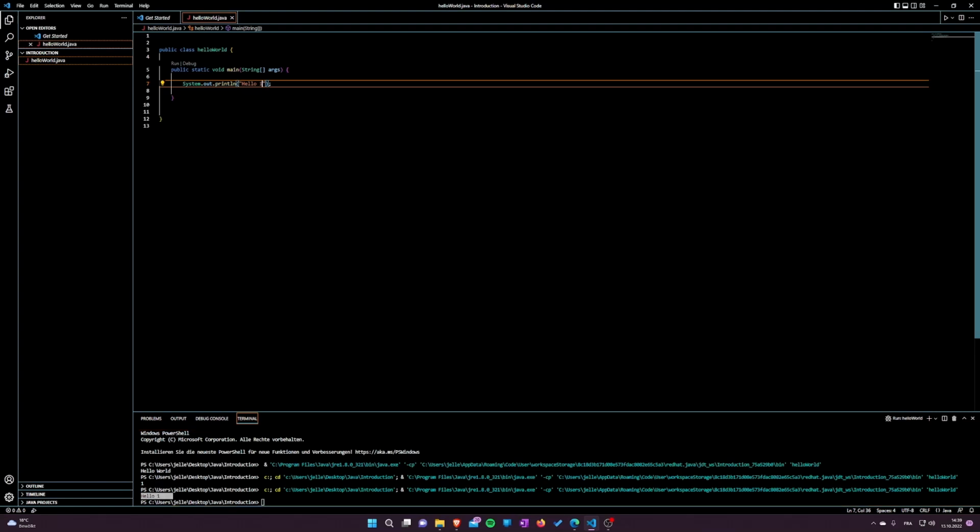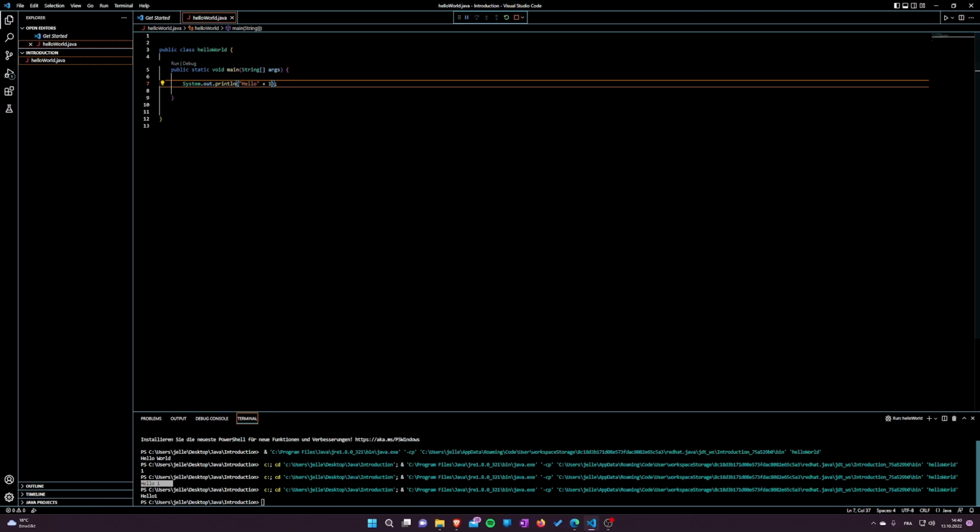Okay, now let's mix this up. We have a string and an integer. We want to print both, so I'm going to add a plus 1. Let's see if this works. We have a string here and also an integer. Okay, let's run this again. You see, it works, Hello 1, but there's no space between.